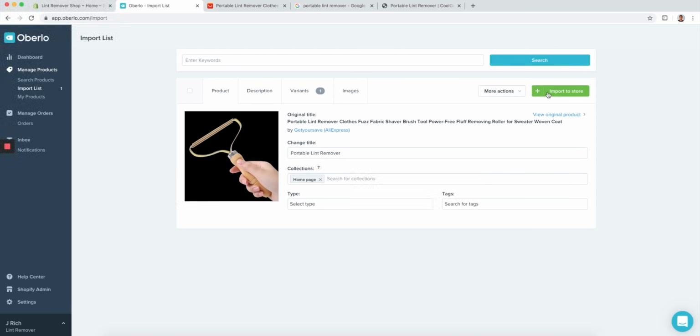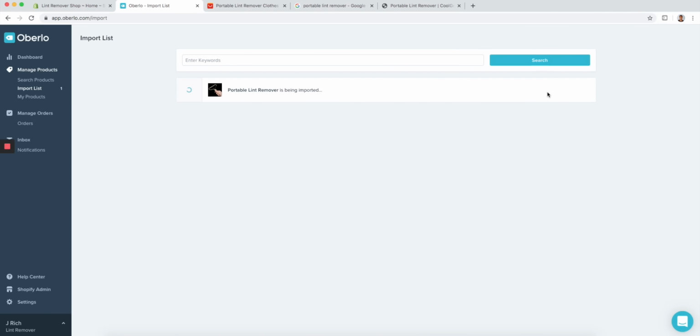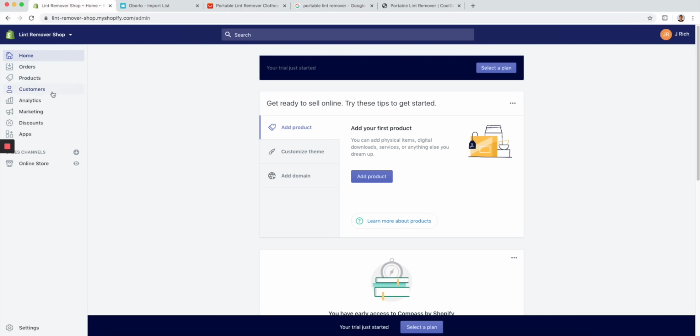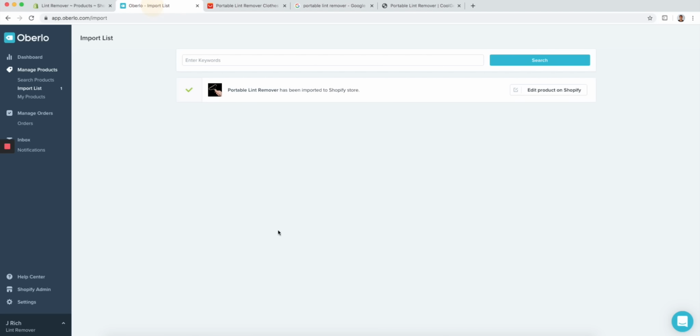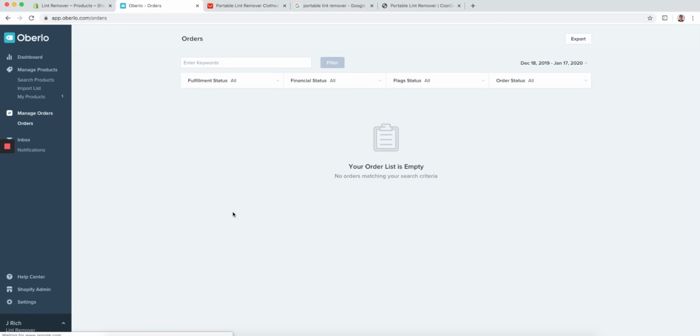Once you're done with that, hit import to store, and it's going to be sent to your Shopify store, and that is it. Once that is set, you'll then go to products, and it will show up underneath your products. So like I said, you guys, Oberlo makes everything super easy. You don't have to worry about anything else with that product. If you get an order, it will show up under orders on Oberlo. So everything from this point is automatic.